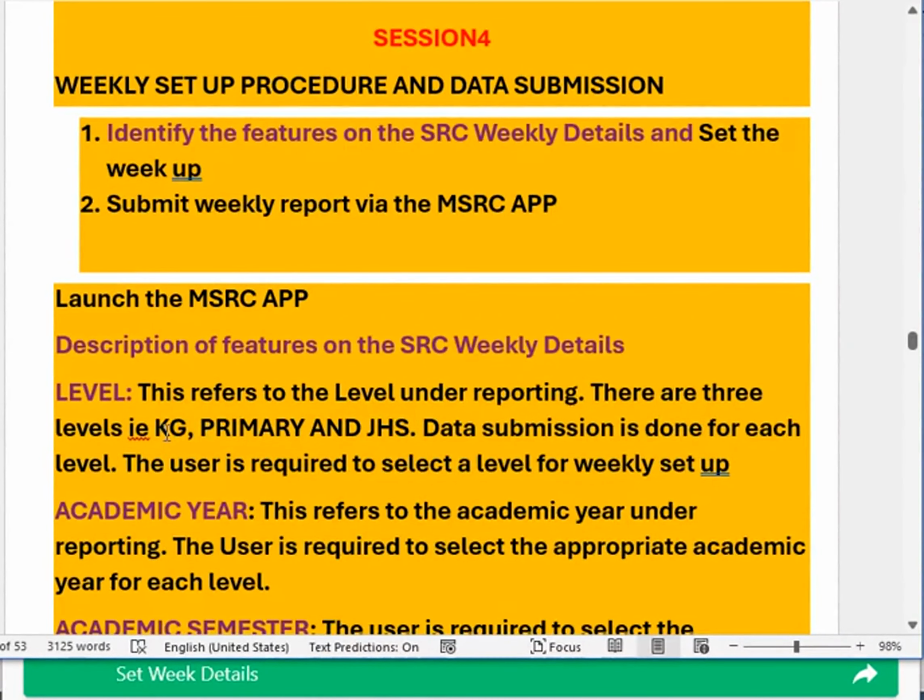However, if your school is basic and has all the 3 levels, then you start with KG. After that, you set the week for primary. You fill and provide all the entries for the forms for the enrollment, the attendance for both teachers and the pupils. Then after that, you proceed to add that of the teachers and students at the JHS level.